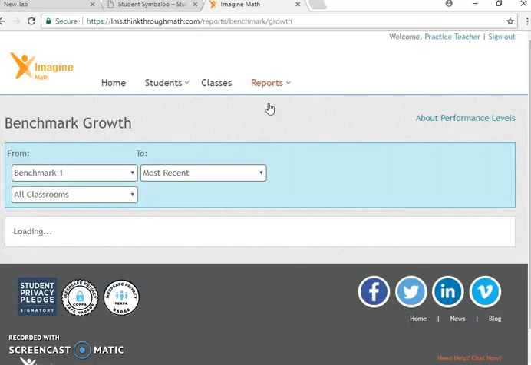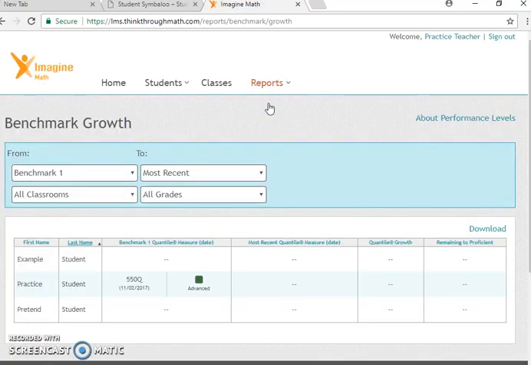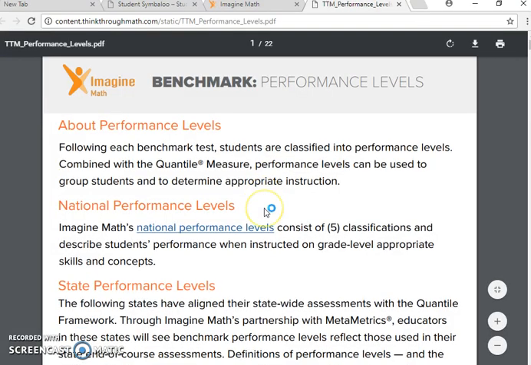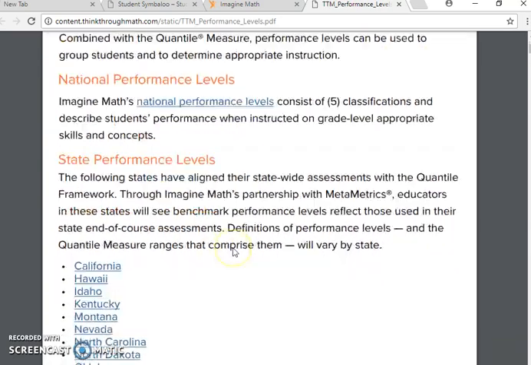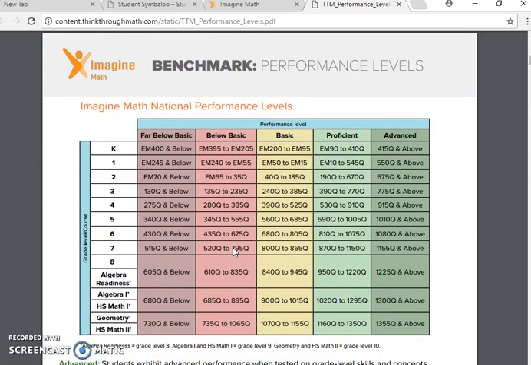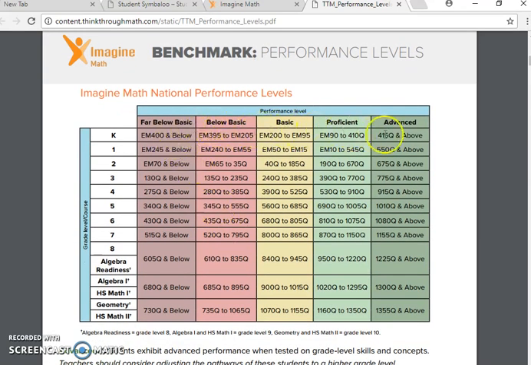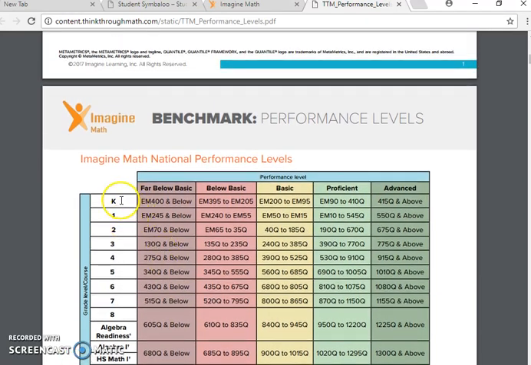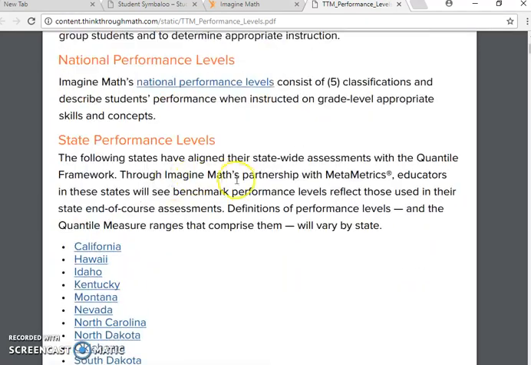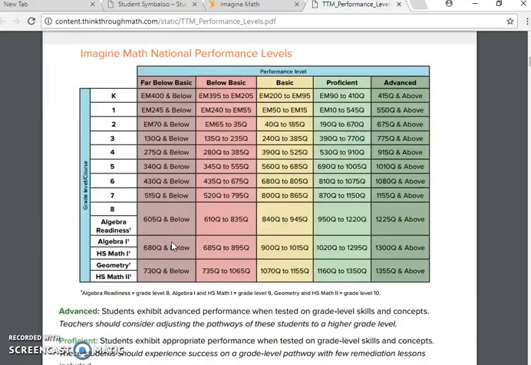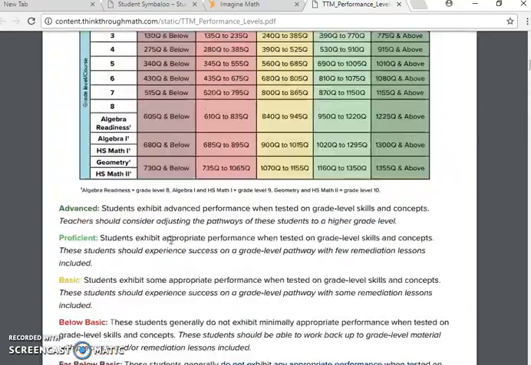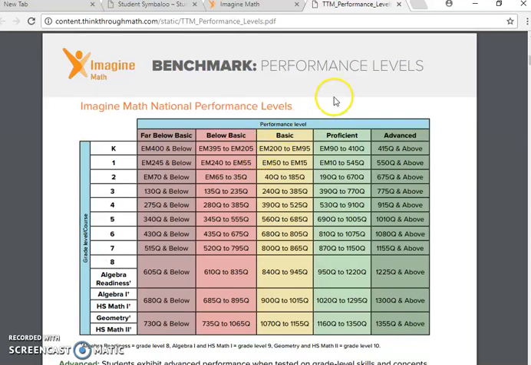And there's not going to be growth that's seen because this is their first benchmark. But I do want to show you, if you click on About Performance Levels, it brings up this document that goes through some information. It just tells them that they're classified into different levels, and actually has the chart here showing, far below basic, etc., with the grade levels here. Now, they do offer some more things for state performance levels, but Texas is not part of that, so you can pretty much ignore the rest of what's in here, but this chart will be very useful.